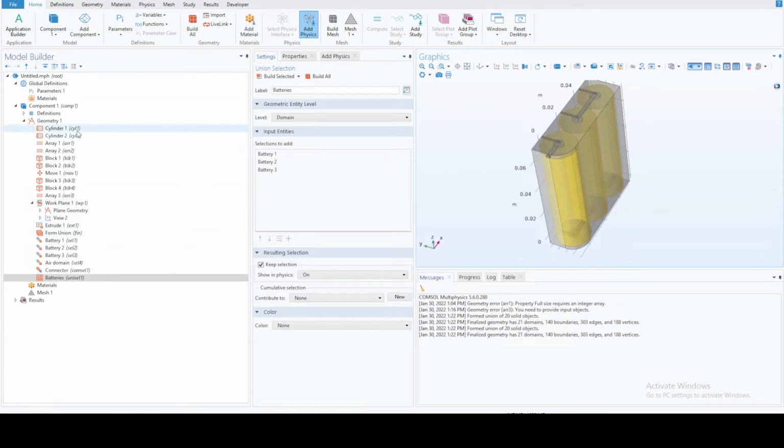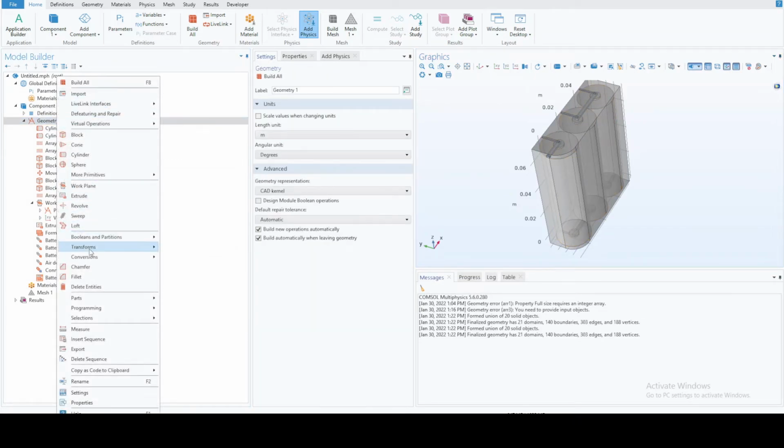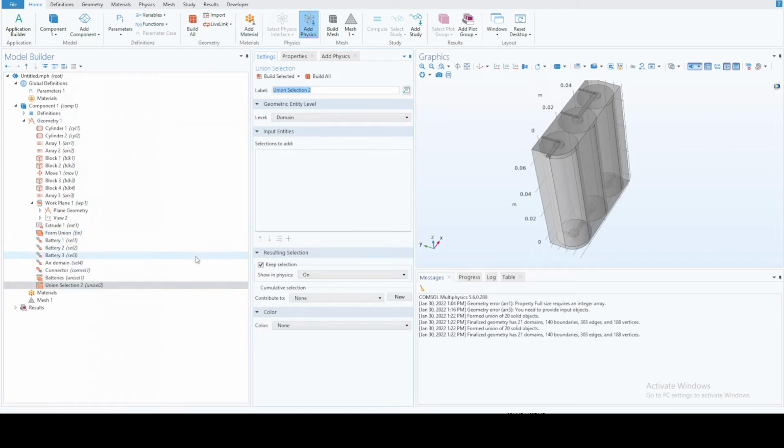Similarly, add one more here. That would also be a union selection, and this time select these connectors and batteries, right? So let's say at the result stage I want to analyze this and I don't want the air domain, so this will help me at that stage.